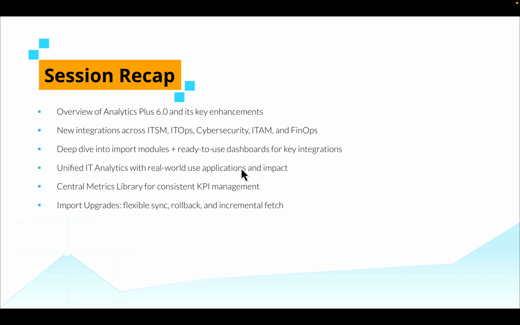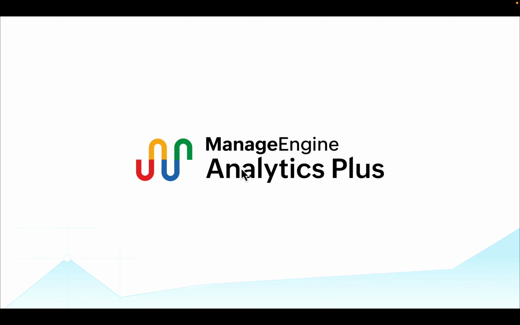Next, we introduced the Central Metrics Library, your single source of truth for KPIs, built for consistency, reusability, and governance across your entire workspace. And finally, we wrapped up with a look at the latest import upgrades. We checked import rollback for safer collaboration, flexible sync schedules per table in the same data source, and incremental fetch for faster real-time insights from transactional data. We hope this session gives you a clear picture of how Analytics Plus 6.0 can elevate your IT analytics strategy. And with that, we have come to the end of today's session.